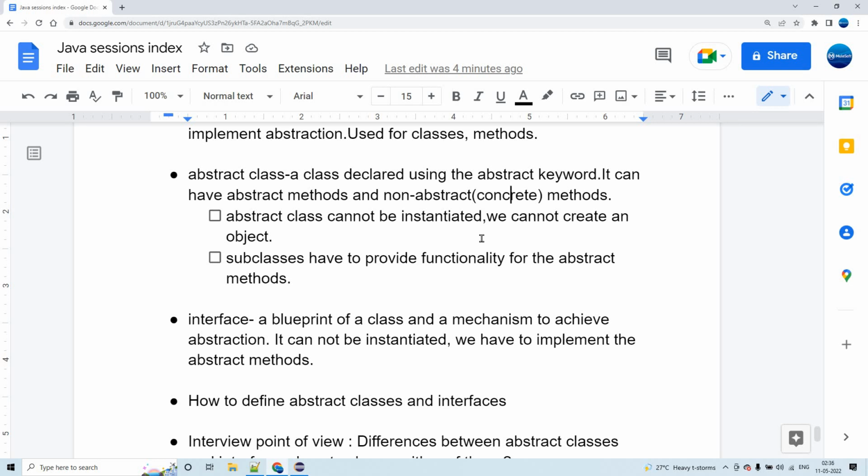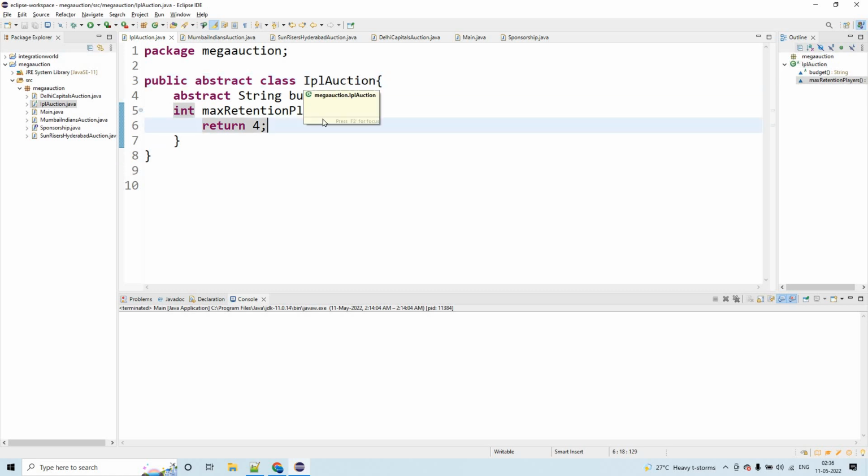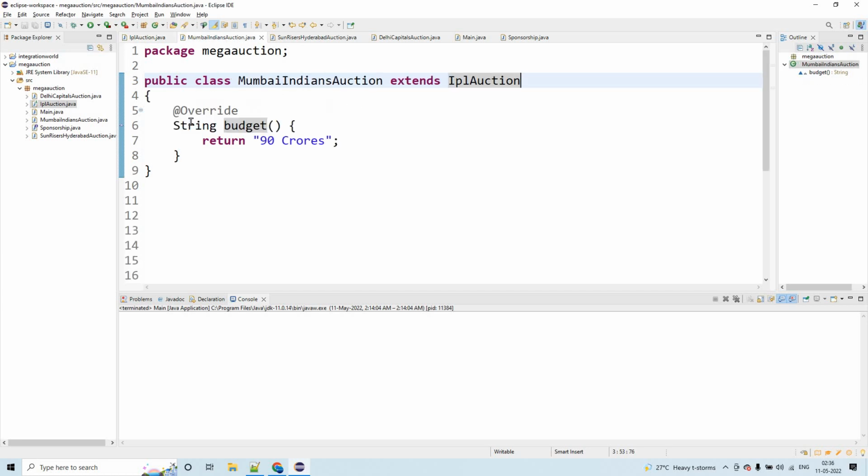I already told that in inheritance we just have to be able to get the features from the parent class. So there will be two concepts called child class and parent class, or say subclass and superclass. So here, let us say this IPL auction is the parent class or the superclass, and then we will try to give some other classes which will extend this class. When I'm saying extending, I'm implementing the inheritance concept. So here I have given some three teams like Mumbai Indians auction.